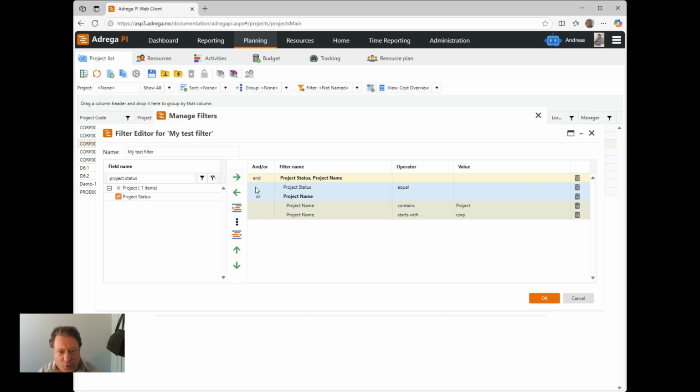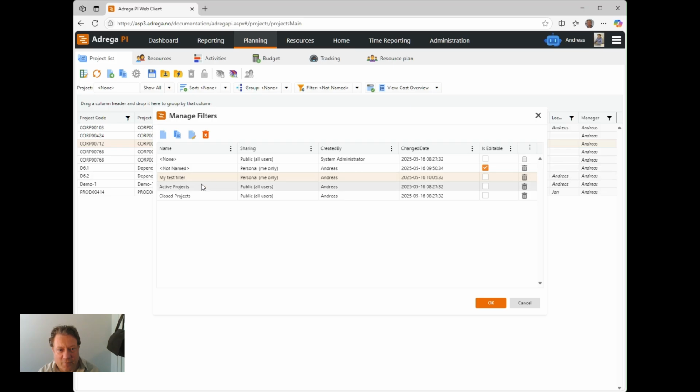So I want the project status to equal active. And then I use the AND filter for this criteria and the OR filter for these two. So project status equals to active, and project name equals to project, or it starts with corp. So now I have a filter called My Test Filter.